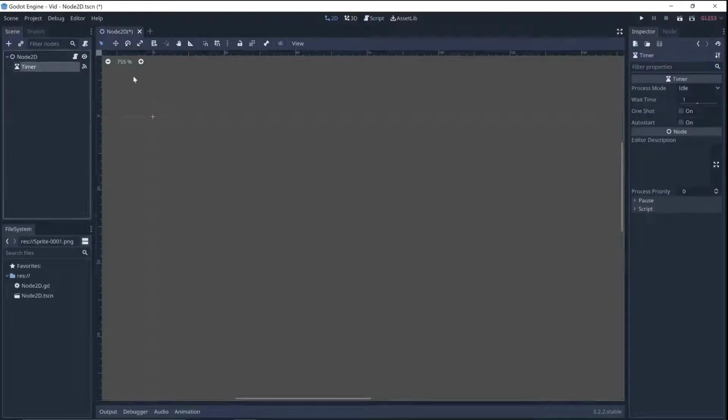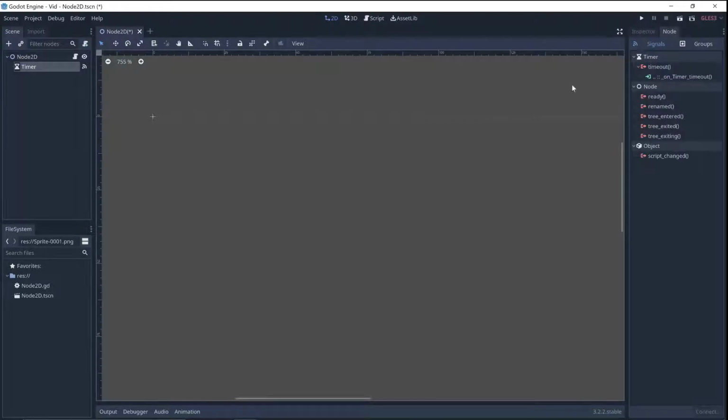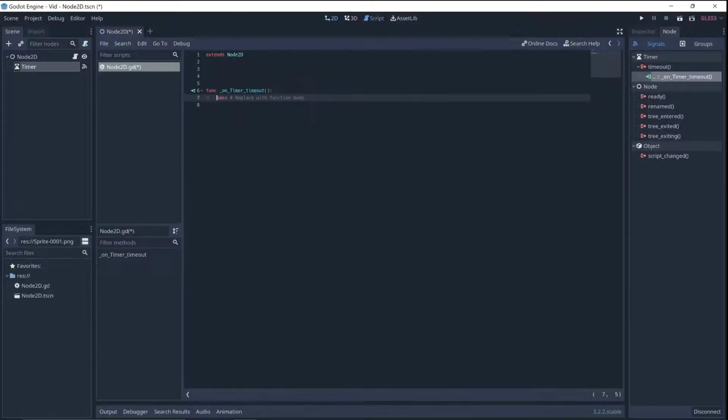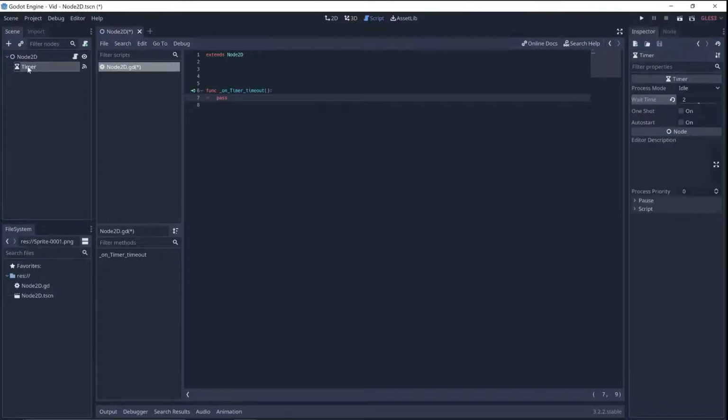So basically, here, the most important thing is probably the wait time. If I set this to 2, it's going to wait 2 seconds, and it's going to send this signal. And then if you go into the script, you can see every 2 seconds, it's going to do whatever is going to be here. We can put any code in here we want, and it's going to do that every 2 seconds.